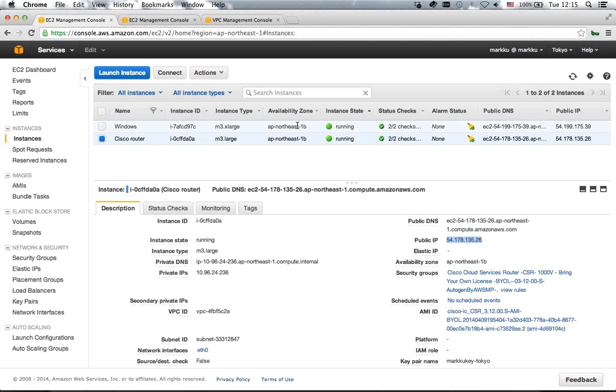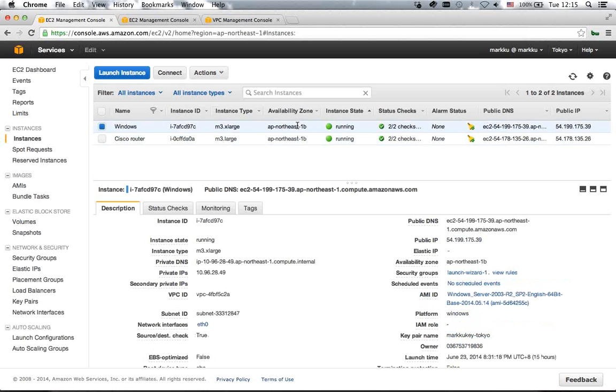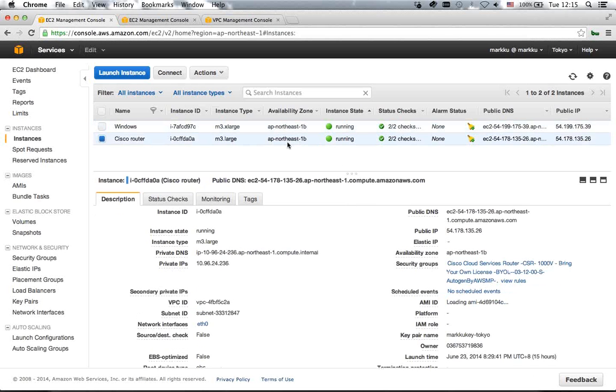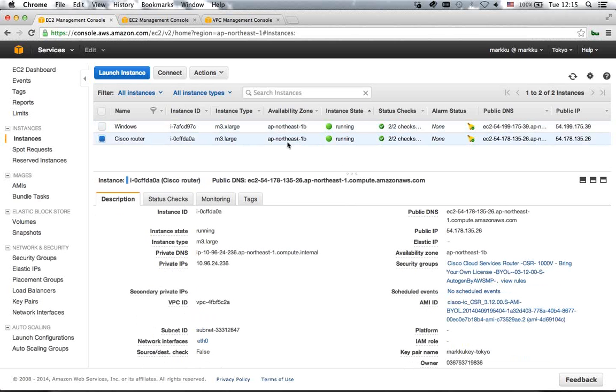So in Tokyo, we are running two resources. There's a Windows desktop or workstation here. We will be using this later. And we have the Cisco router here. So this is a Cisco CSR or Cloud Services Router 1000V. We will be using this Cisco router from our office to create the VPN connection all the way to the VPC in Singapore.